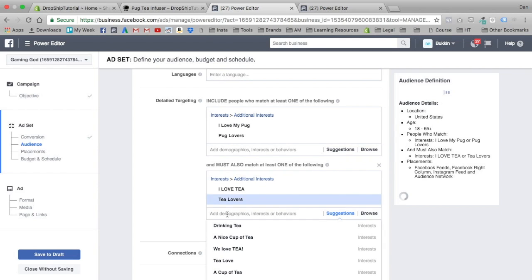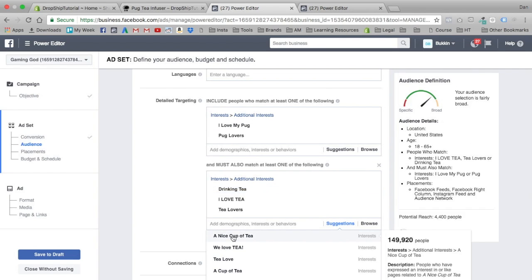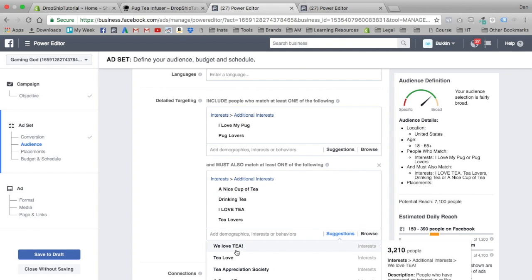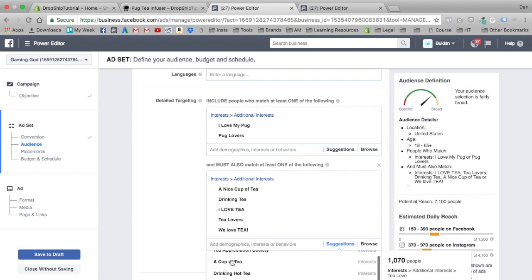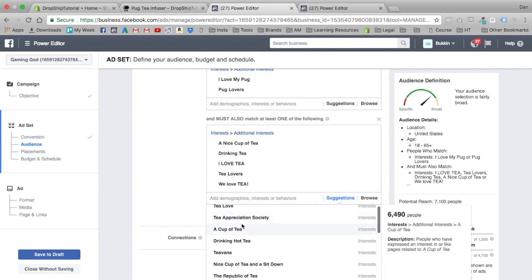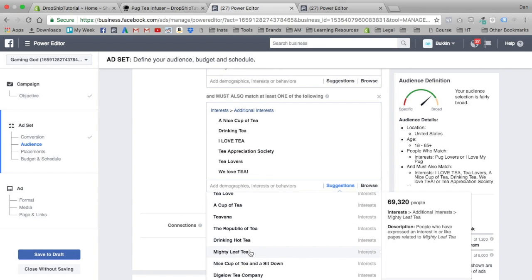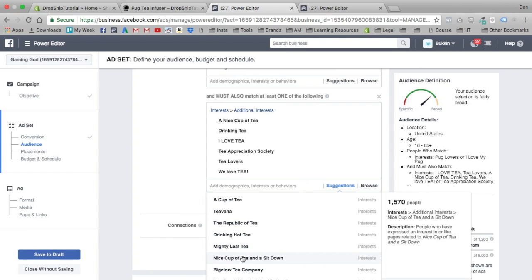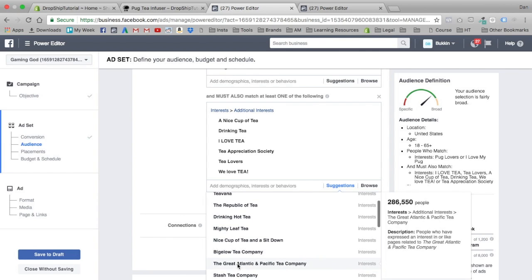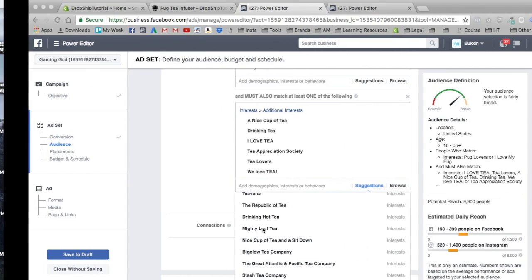So then we have tea lovers, drinking tea, a nice cup of tea. We love tea. And you can see this is slowly building up the audience. So let's go ahead, let's see what other tea interests there are. So there's drinking hot tea, mighty leaf tea. Let's just add a couple companies.